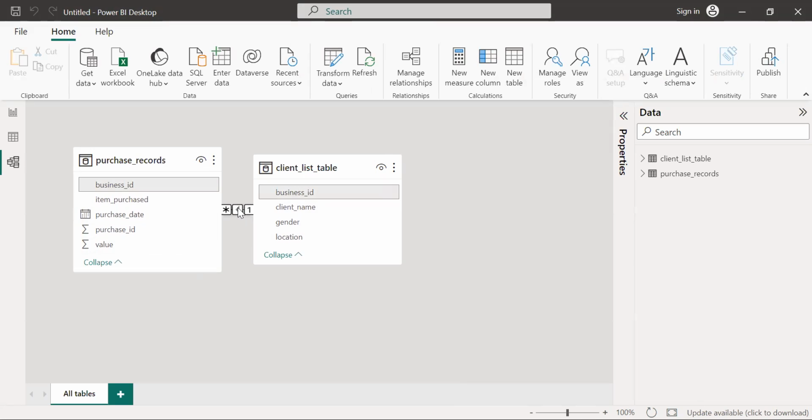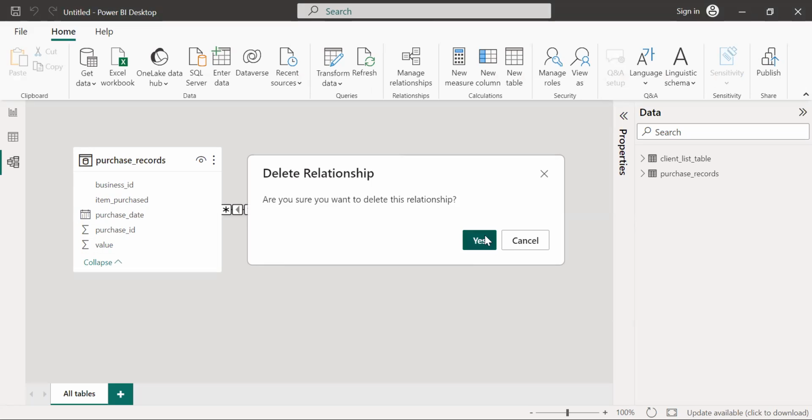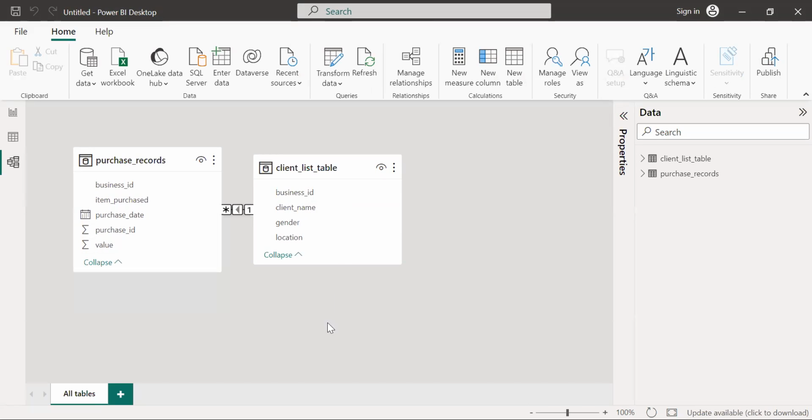So like if I was to delete this relationship, yeah, all you have to do when assigning the relationship is just, yeah. Okay, there. You just look at what the tables have in common. So business ID, join to business ID.